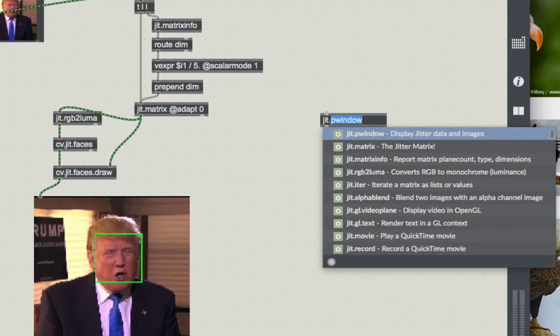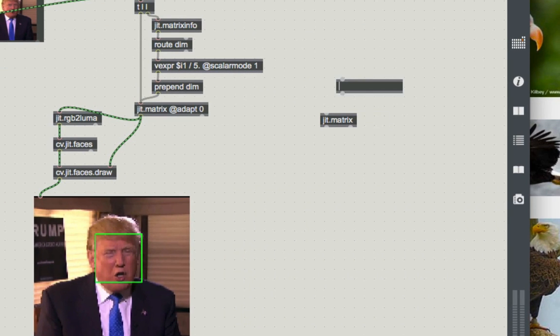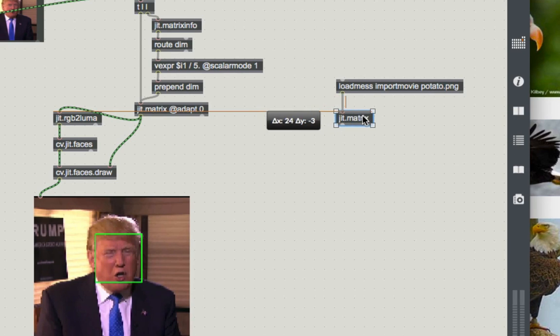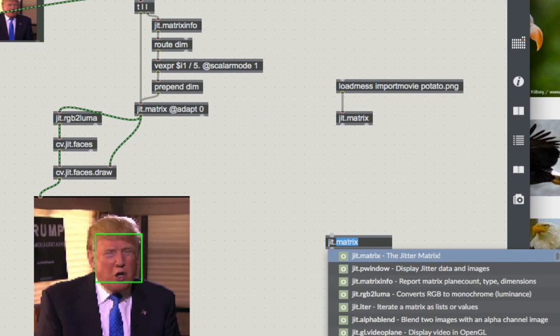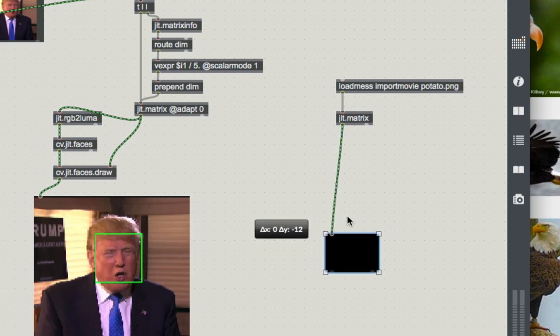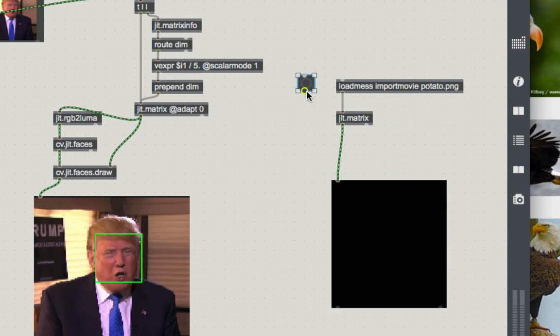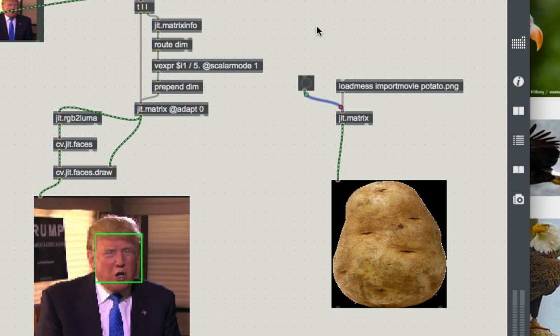To do that, first we need to import that potato. So we'll make a jit.matrix and then load a message, import movie potato.png. And if I double click on this, just make sure we indeed have that potato in here. Probably have to bang this. There it is, there's our potato.